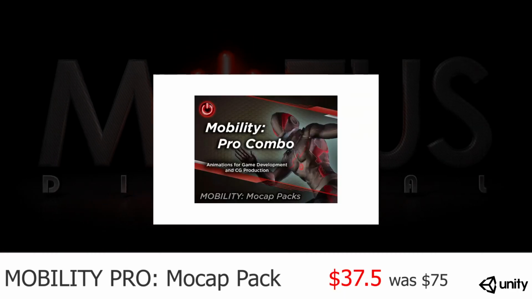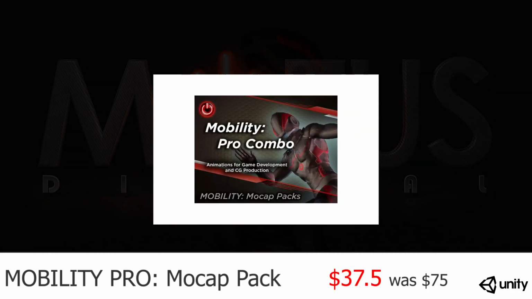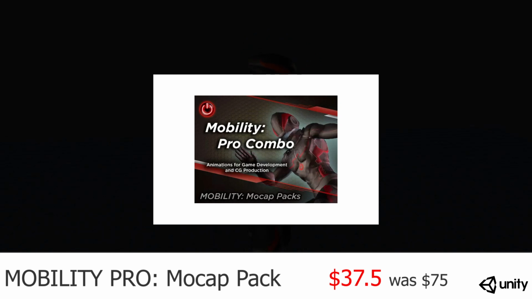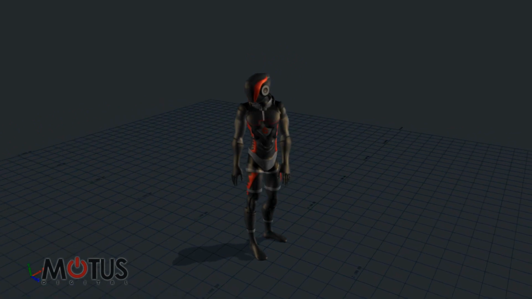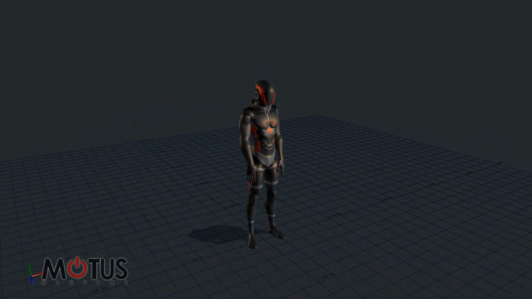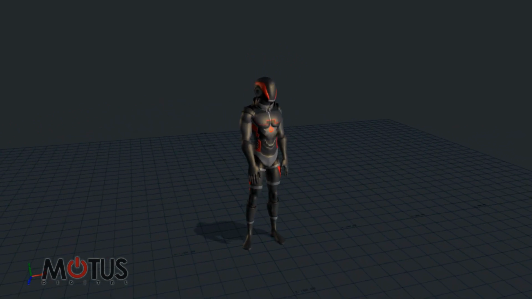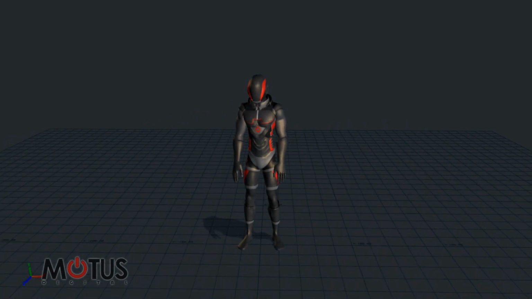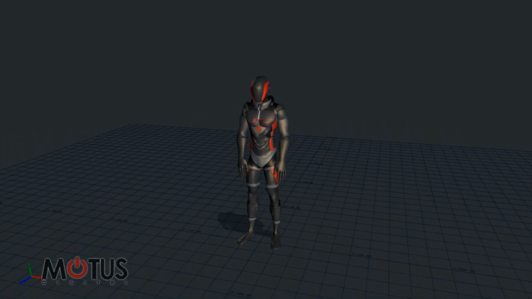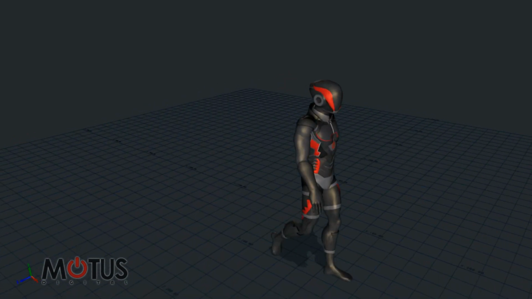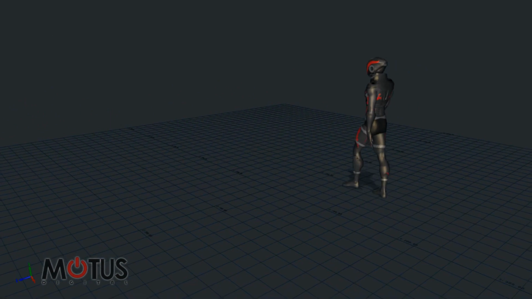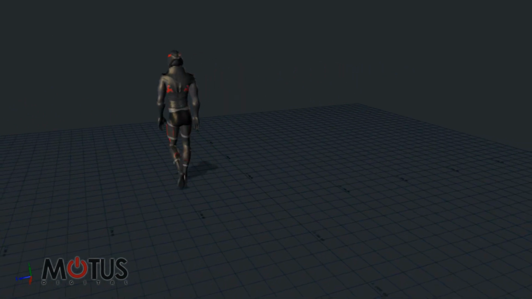So starting off animations, we have Mobility Pro Mocap Animation Pack, and I really like these. I've had them for a while myself in one of my projects, and they look really great. They contain most of the locomotion sets you'd expect, so walking, jogging, running, crouching, etc. And I really like the way it looks. It looks really smooth, so worth checking out.